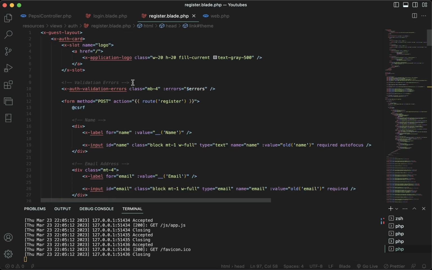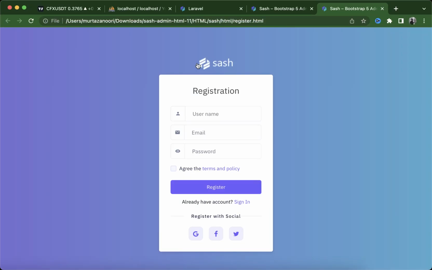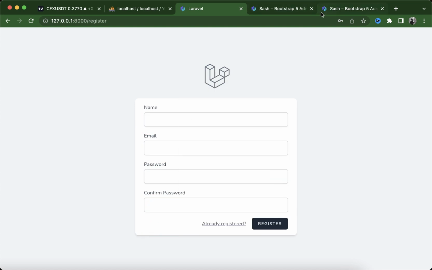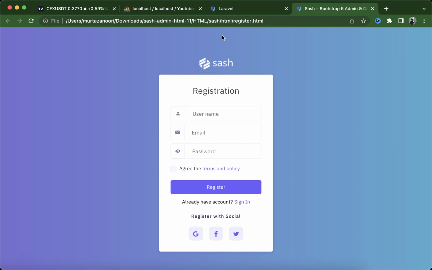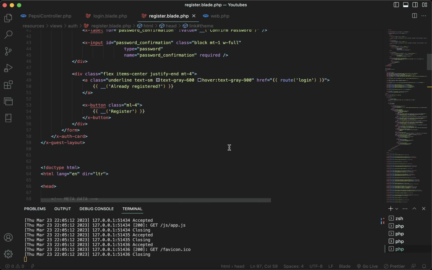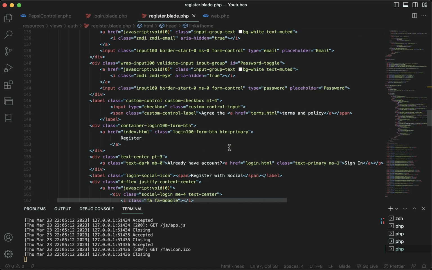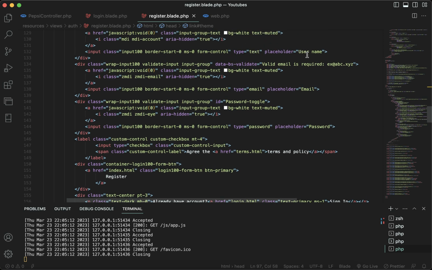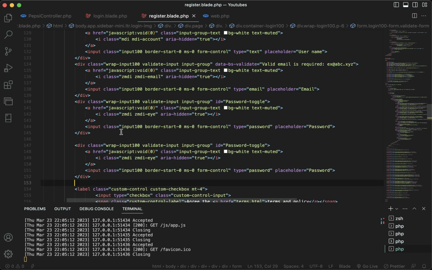And now what we have to do is check how many input fields we have. So we have name, email, password, and also confirm password. But if I go to the registration page of my template, I only have username, email, password, and there is no confirm password field. So let's make that first. Now what I'm gonna do is copy the password input field from here. Let's find the password one. So this is text, email, and there you go. This is the password. So I'm just going to copy this from here and paste it right here.